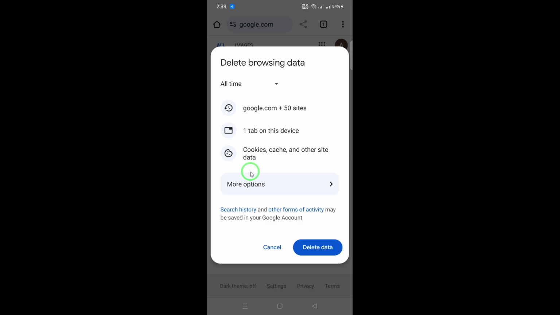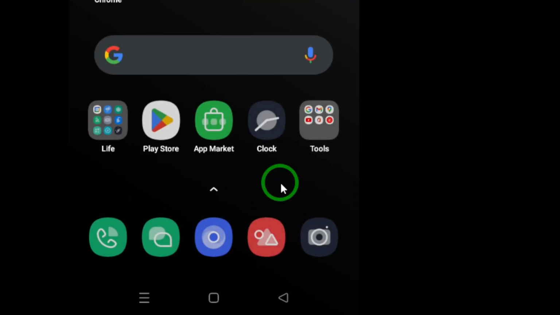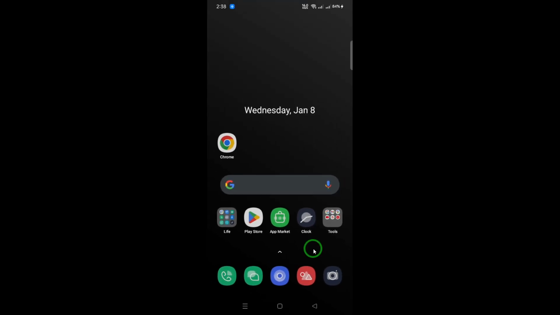Finally, click on Delete Data. This button is typically located at the bottom of the window. Once you click it, Chrome will begin clearing your selected browsing data. Depending on how much data there is, this might take a few moments.